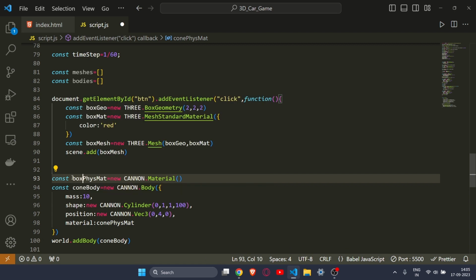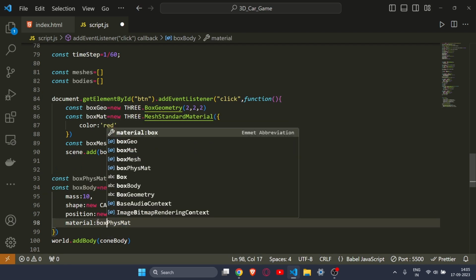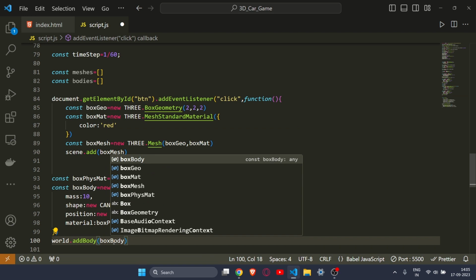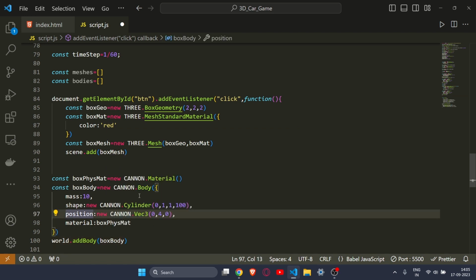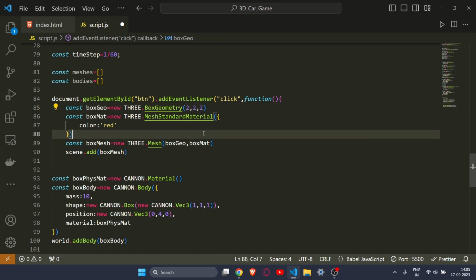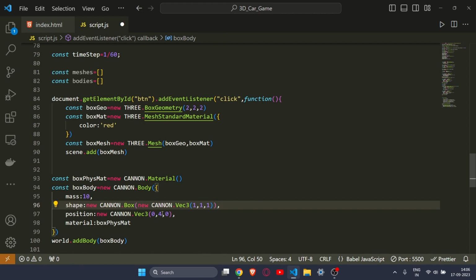And then instead of this cone, I will write box here, also box, and then box over here, and then box over here. So just like that. And also we have to change some values, obviously. So the shape will be of box, and inside this bracket we will write one more new CANNON.Vec3, and I will write 1, 1, 1. And the reason I have written 1, 1, 1 instead of 2, 2, 2 is because in the physics world everything is half the size of the Three.js world. So make sure you have also given it half the value.